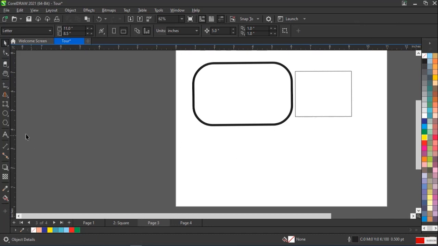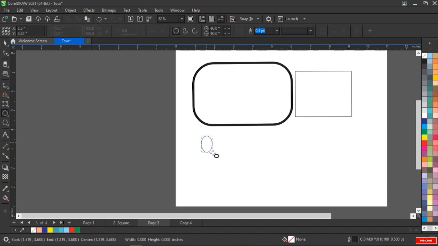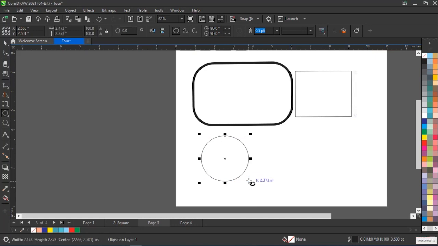Okay, so let's try the ellipse tool. Just the same way we have a rectangular tool and 3-point rectangle, we'll have ellipse and 3-point ellipse. So making an ellipse is just creating a circle. Okay, we'll call it ellipse. So here we've just made a circle.